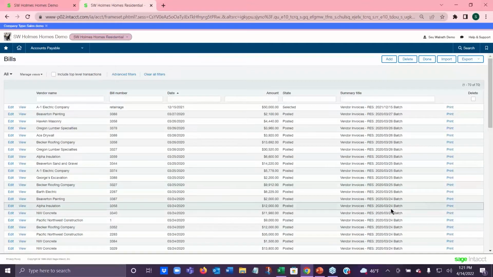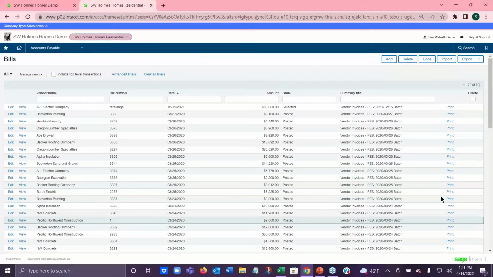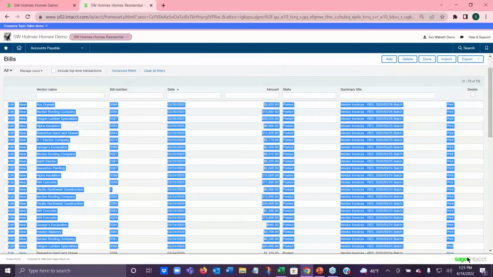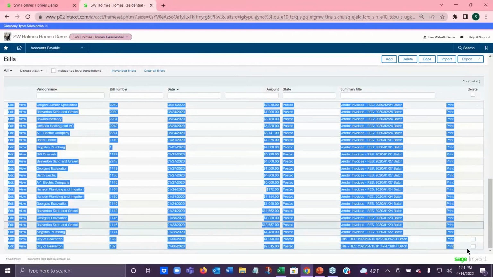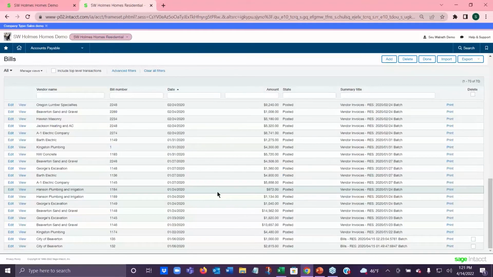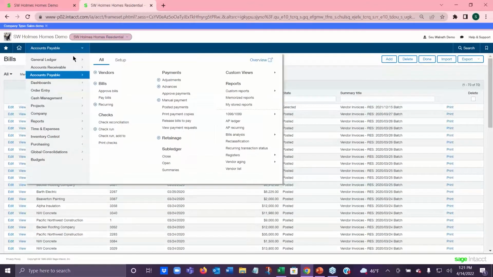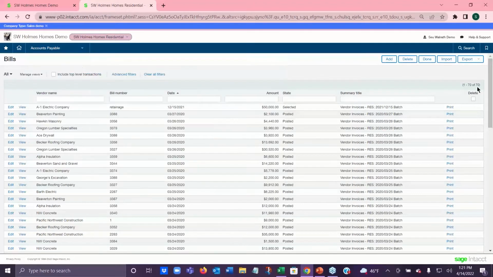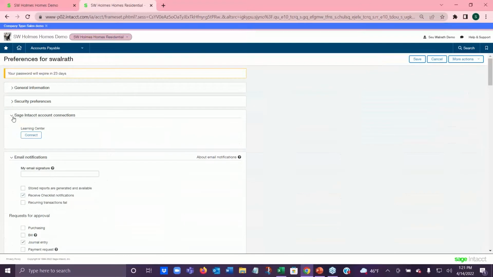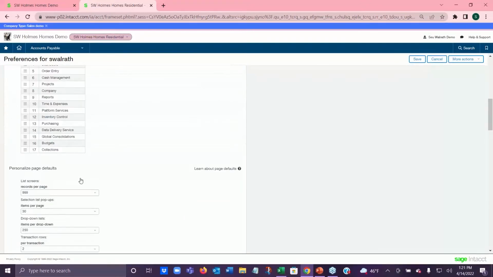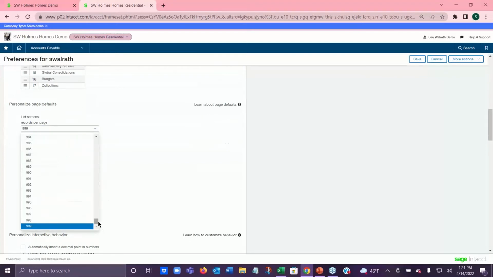Other things where that might be helpful: if you're doing exports for some reason, or if you're doing copies and pastes. I know copying and pasting in Excel is a pain, but you can just literally do it this way and manage what you're looking at by adjusting this, and then not have to go through page by page 4 times just to get through 70 records. So I will turn that back just to keep that manageable.